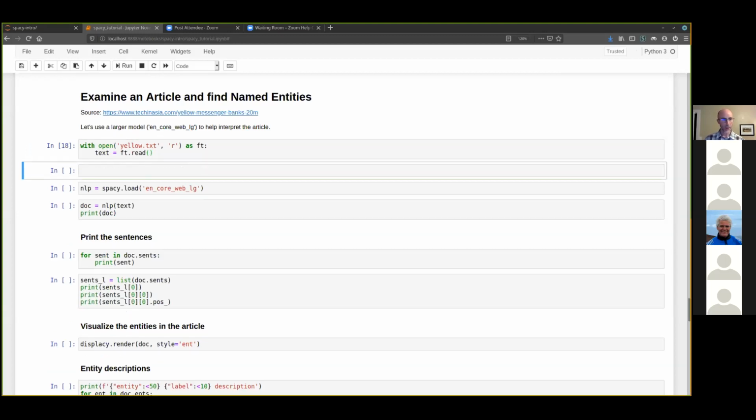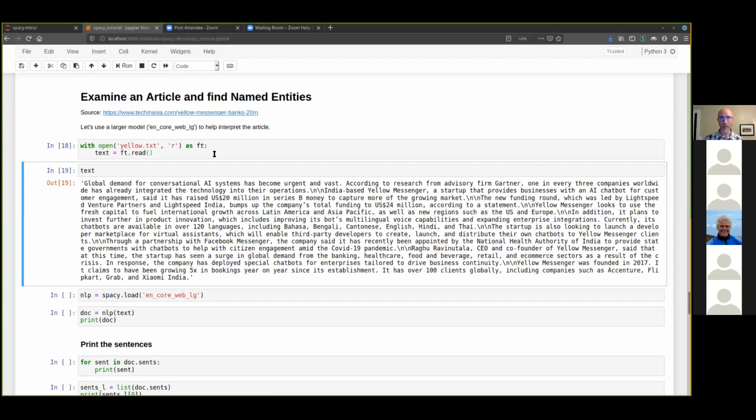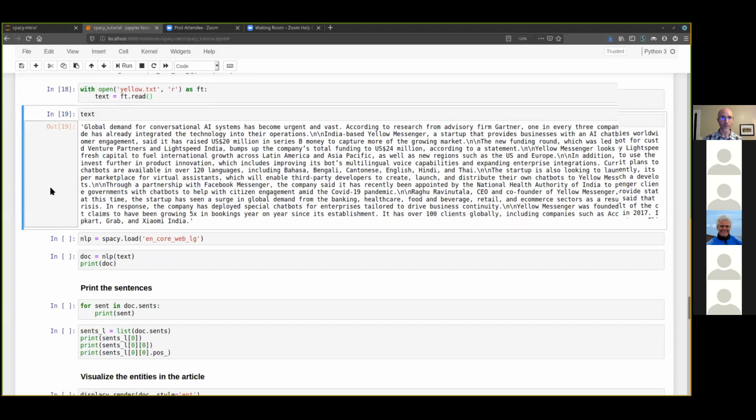I thought I had a printout, so I guess not. So this is just the text. So we can just print out the text. This is the text of the article, right? Global demand for conversational AI system, and so on and so forth. So that's the raw text from that file.